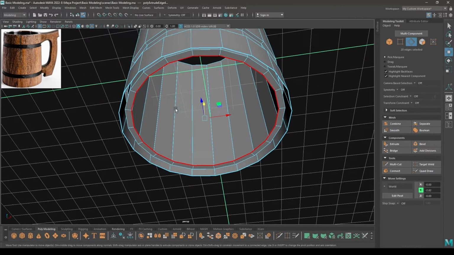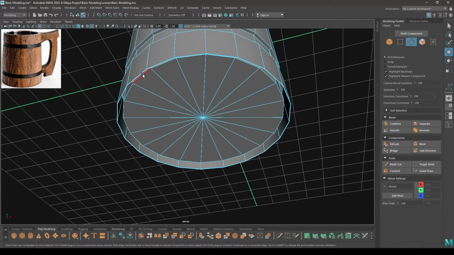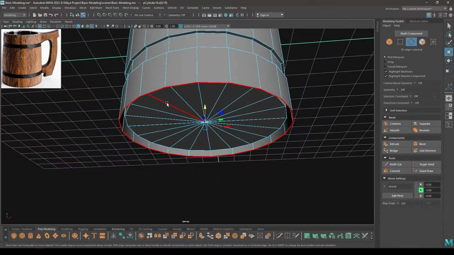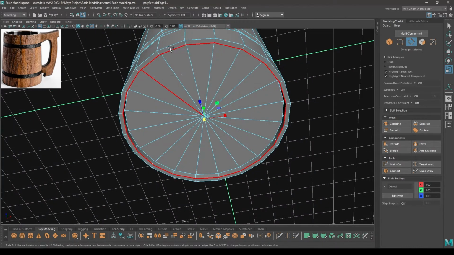And while selecting these edges, press shift right click and go to merge collapse and select this merge edges to center. And repeat the same thing with this edge. Extrude and merge it to center.